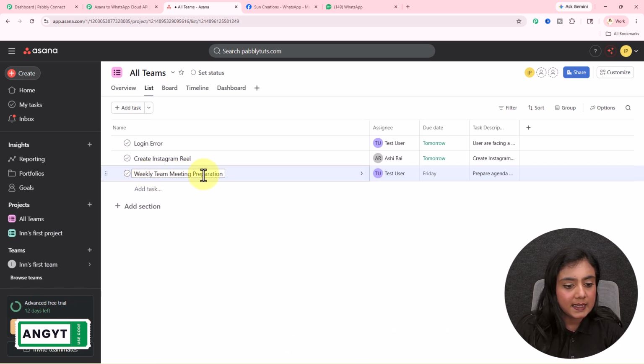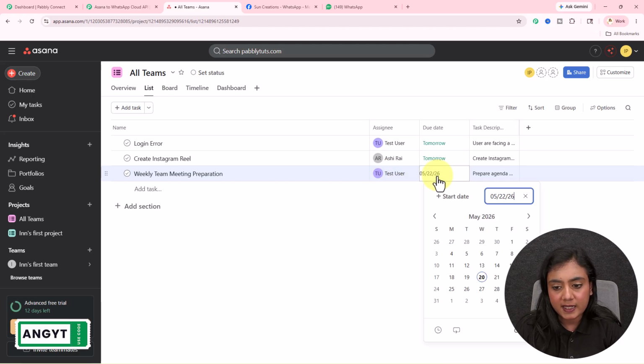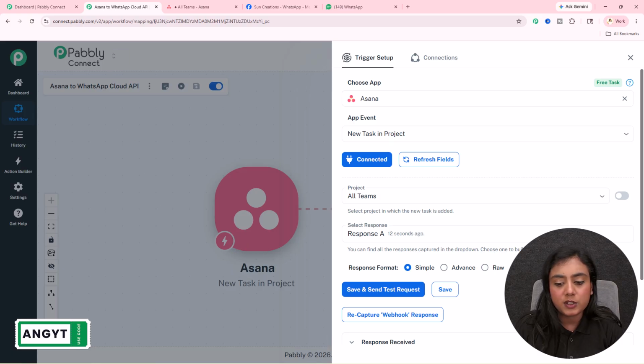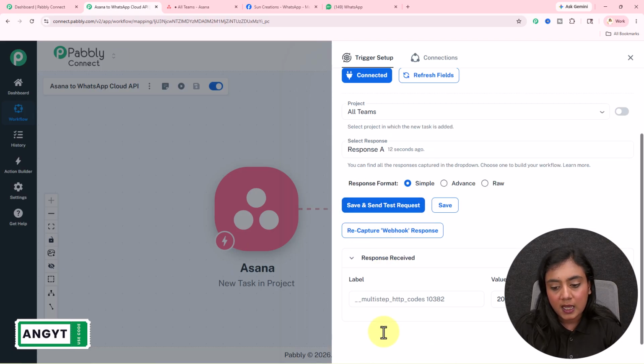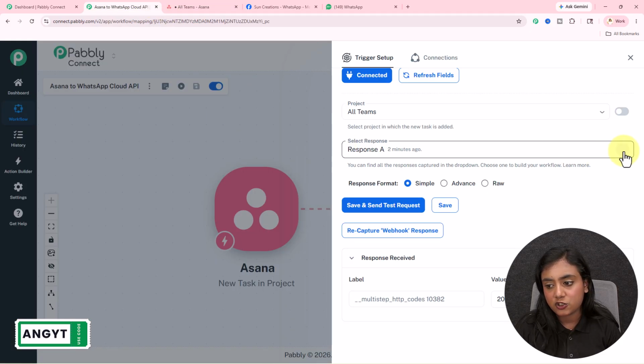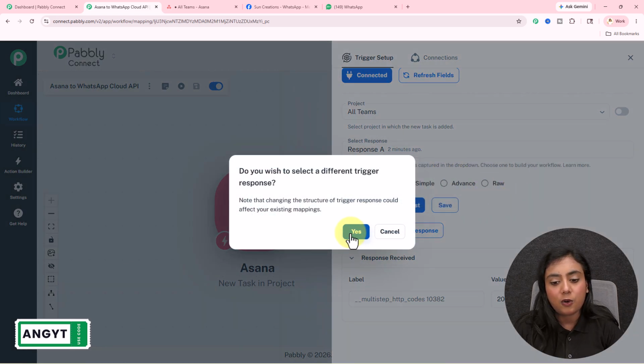The title is Weekly Team Meeting Preparation. It's for test user. It's on Friday, that's 22 May 2026. And the description is prepare agenda points, project updates and pending task summaries for this week's team meeting. So as I've added the task, if in my trigger you will check, the response is captured. But this response is captured as soon as we have clicked on this add task button. If I refresh this section right over here, you will see that automatically two other responses are also captured.